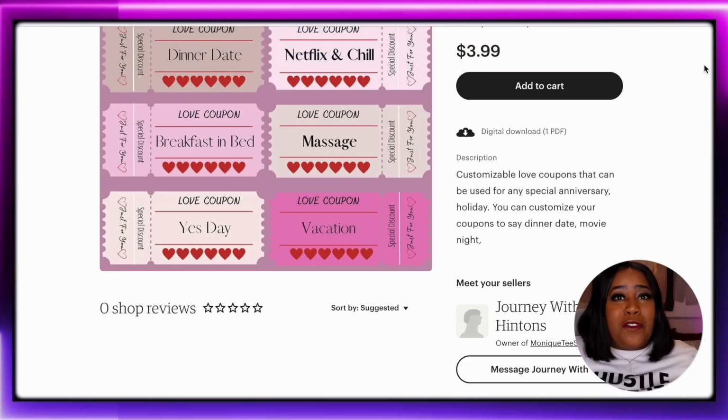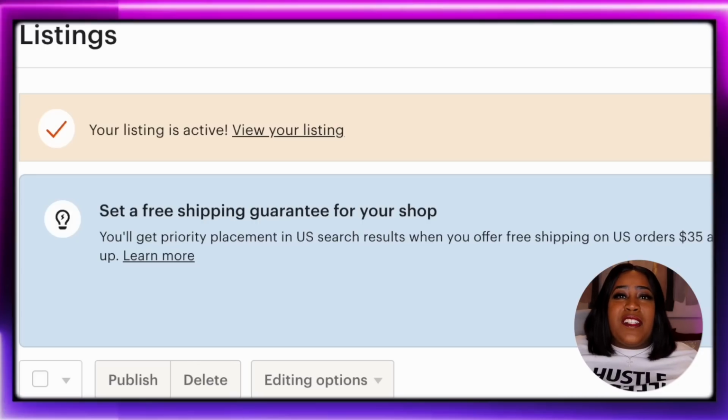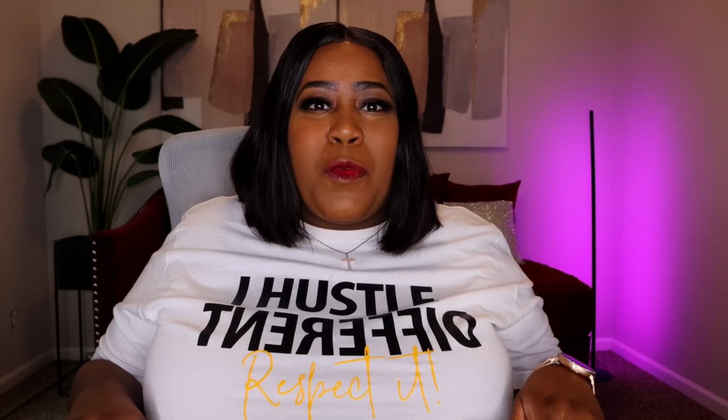And once you approve it and you feel good about it, all you do is hit publish, and now you have your listing added to Etsy. You are ready to start making money. So that's all there is to making these digital products and selling them on Etsy.